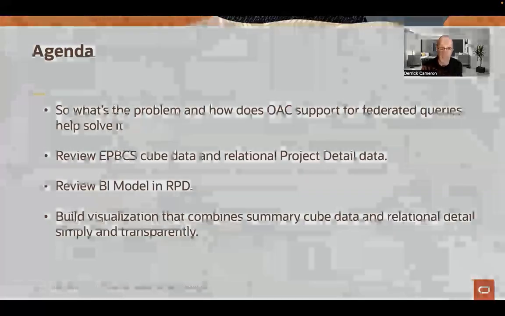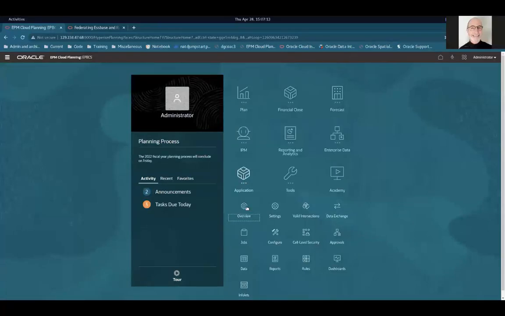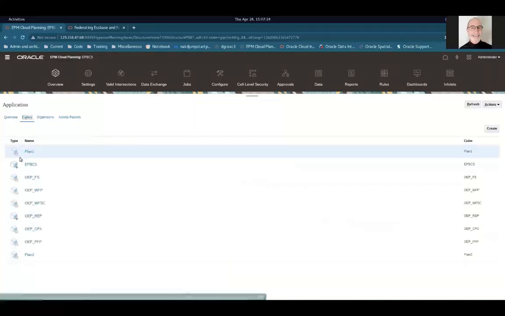So let's get started. Let's start by taking a look at the cube data. I've logged into my EPBCS instance here. I go to application, I go to overview, and let's take a look at the cubes. The cubes are here. I covered this in the last presentation. This is just a bit of a review. And the cube that we focus on is this OAPFS, the financial cube here.